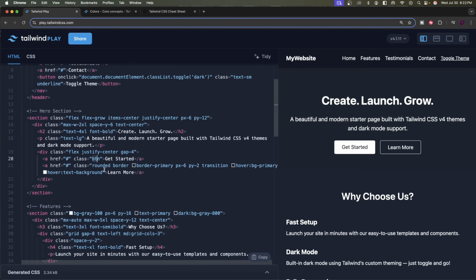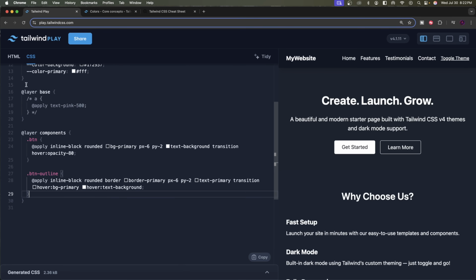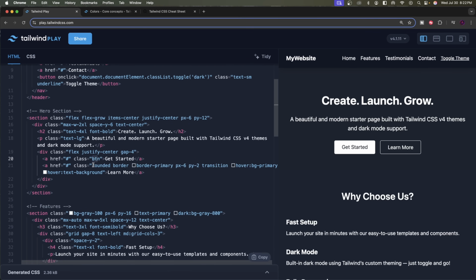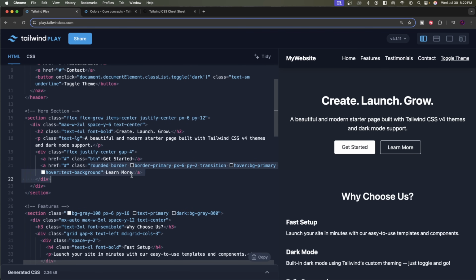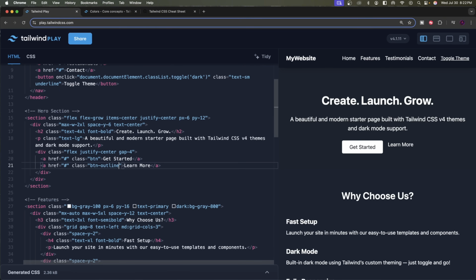Now I can do the same thing with this one over here. But instead of using button, because this one is actually a different version of the button, kind of like an outline, I could do this. I can say button outline. And then here I could replace this with the button outline.